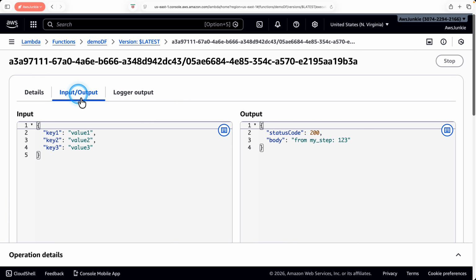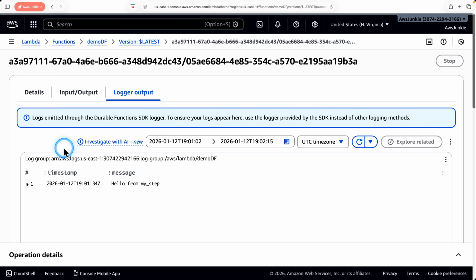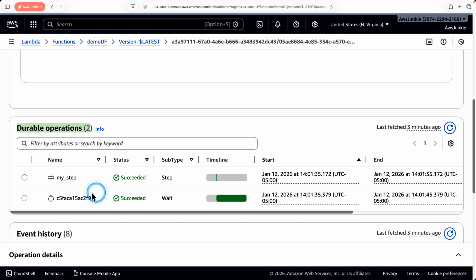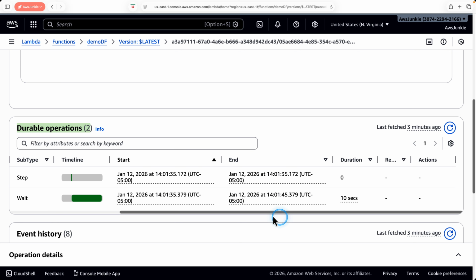And in the input output, you will see the input that we provided for this durable function and the output that we received from that execution. And in the logger output, you will find all the logs that are emitted through the durable function SDK logger, meaning context.logger. Scroll down. In the durable operations section, you will find all the durable operations associated with that execution. In our case, we have used only step and wait, and you will find the status of each durable operation, their start time, end time, duration, etc.